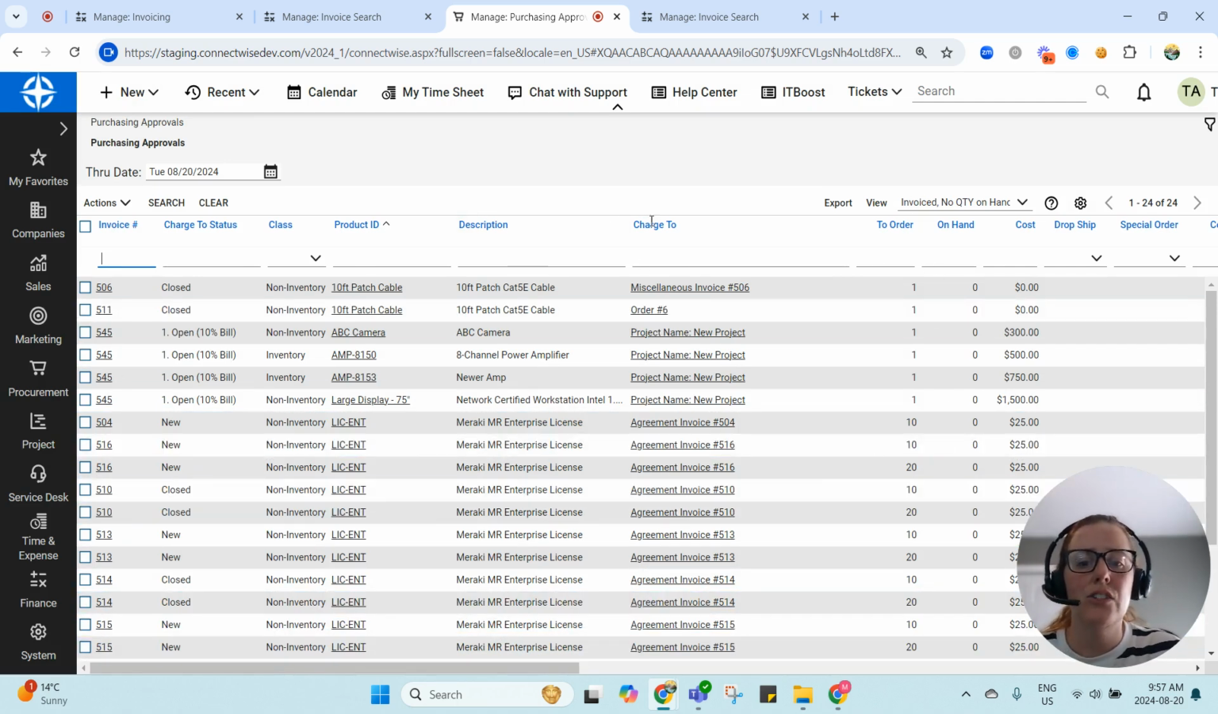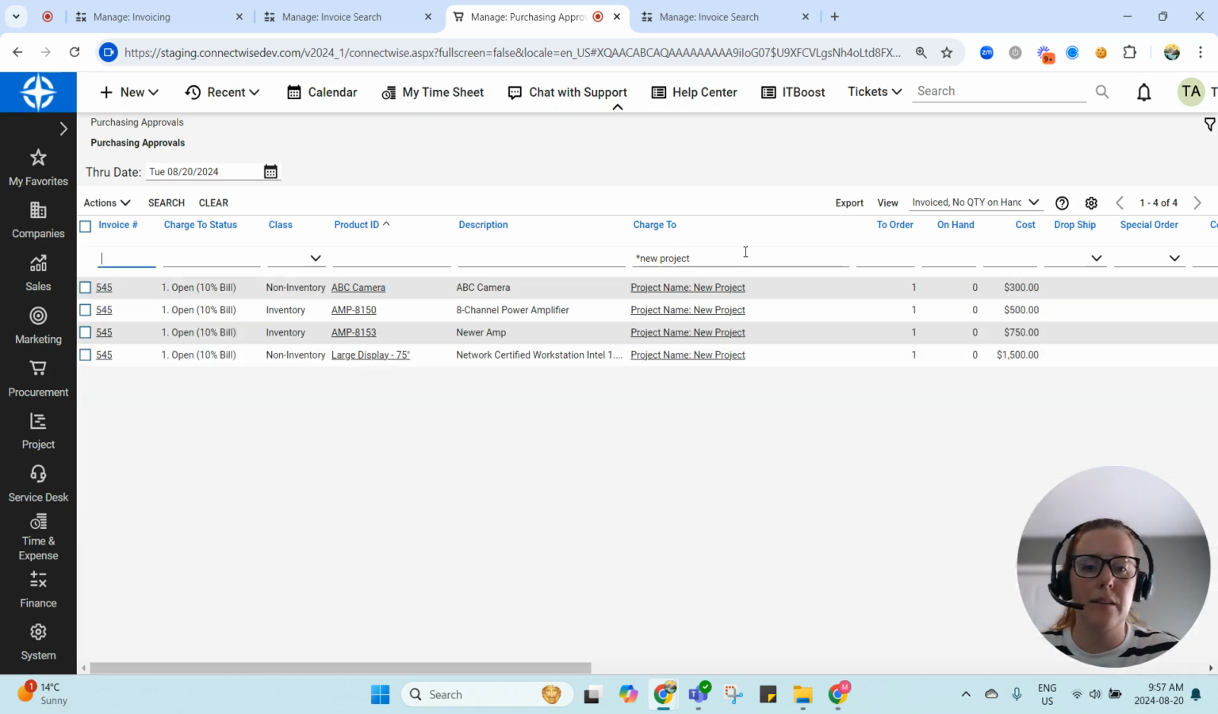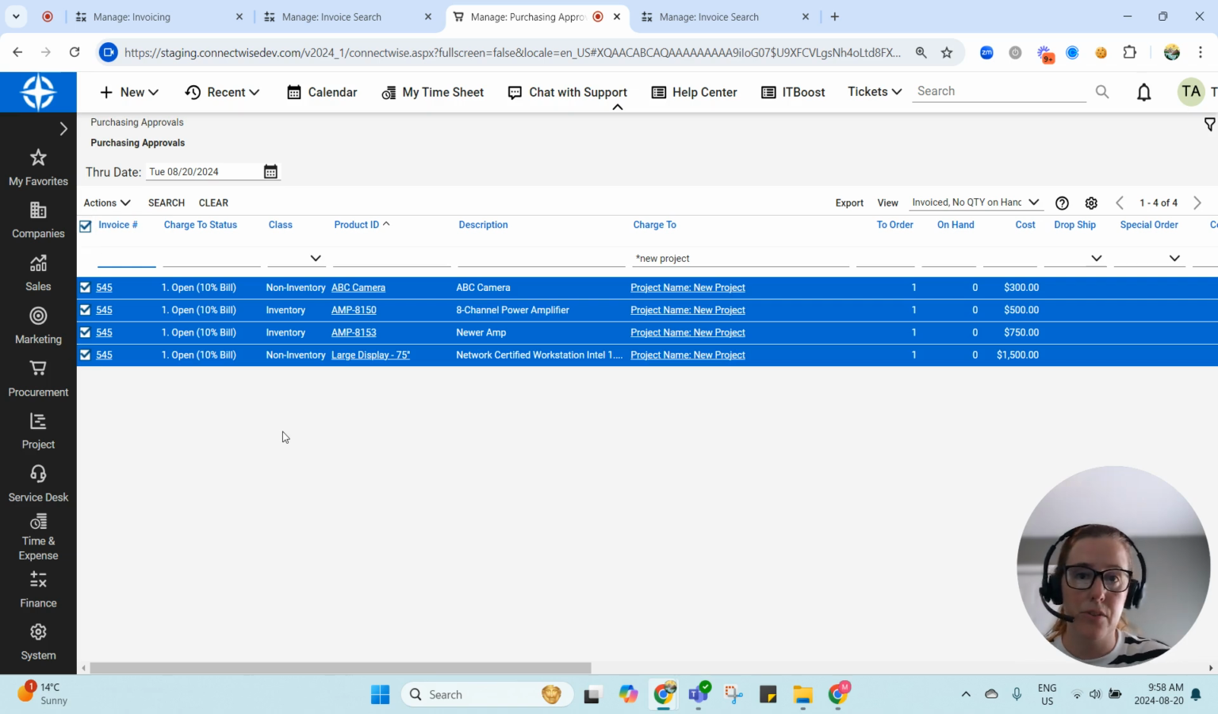Perfect. So I'm going to do one project at a time, especially starting out. I don't recommend just selecting all of these and doing a bulk action. I'm going to go with the new project and clean some of these out. Maybe this is from a long time ago and all of the products were found, but they weren't procured effectively through the system. So we need to get these out of purchasing approvals so I can start using my purchasing screen. I'm going to select these items and approve them.